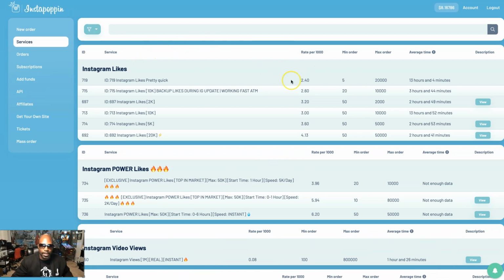So you can get Instagram likes. Now look how affordable these likes are. Look at these, 240, and these are per thousand. Anytime you see these prices, these are per thousand. So now you can get 1,000 likes for $2.40. Who can't afford that, right?